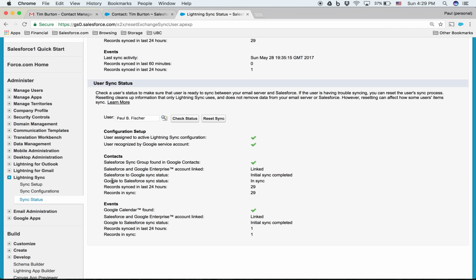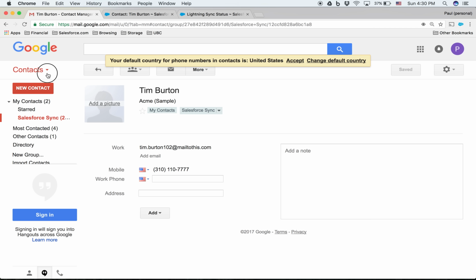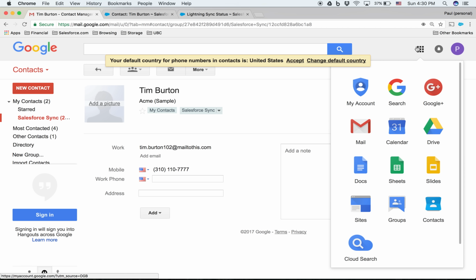That looks like we have a, let's see. Google to Salesforce is in sync. So we'll let the contacts, it looks like something's going on, so we'll let that finish up. Okay, so while waiting for that, let's go ahead and proceed to the new GCal event sync option we have, which leverages the Lightning for Gmail side panel.